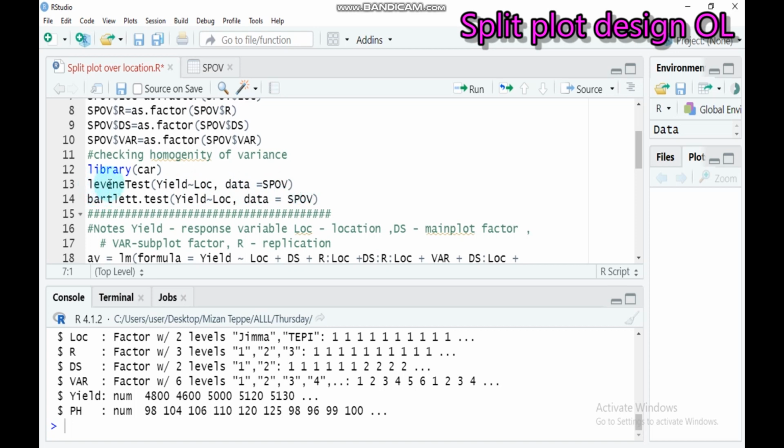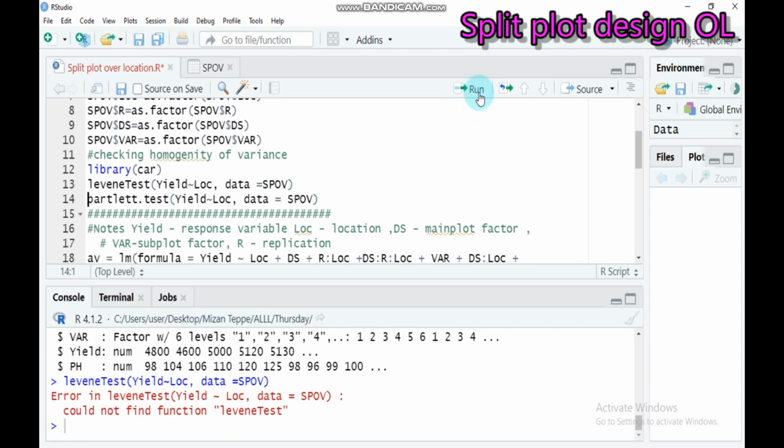So we will use leveneTest when the assumption of normality has failed. In order to check the homogeneity of variance for non-normally distributed data, you have to use the leveneTest. But if your data is normally distributed and you are going to check the homogeneity of variance, you have to use the bartlett.test. So both the syntax or the script are similar. And if the test becomes significant, that means there is a problem with combining locations. Let's check it.